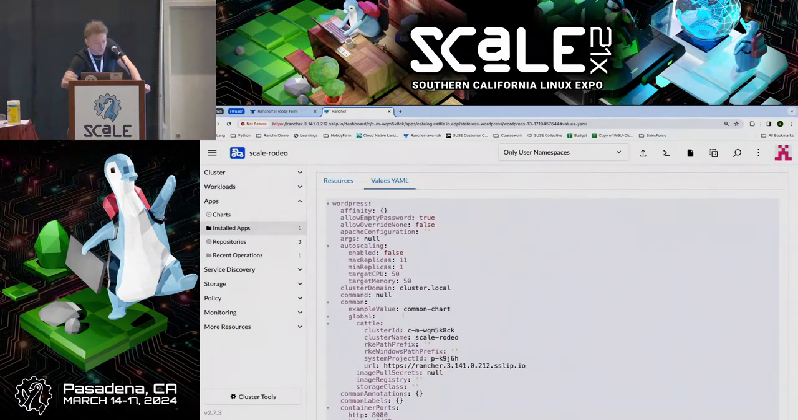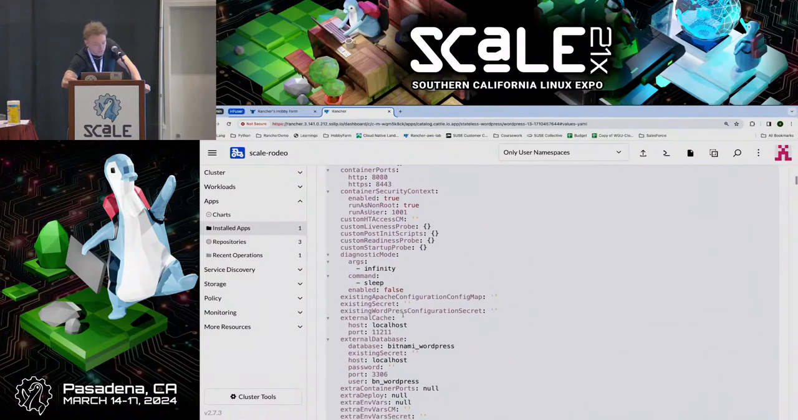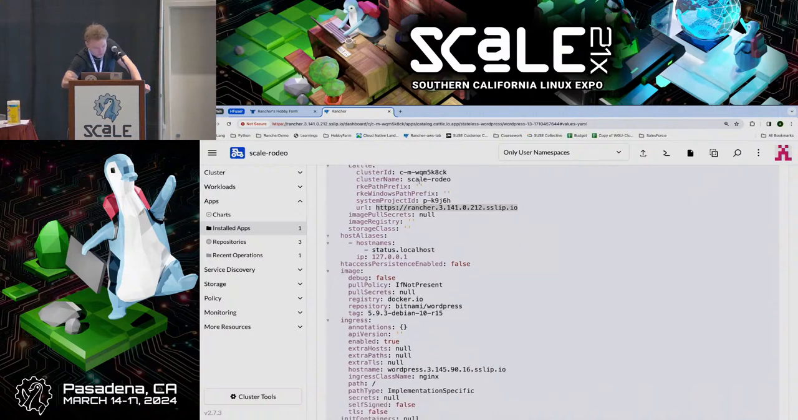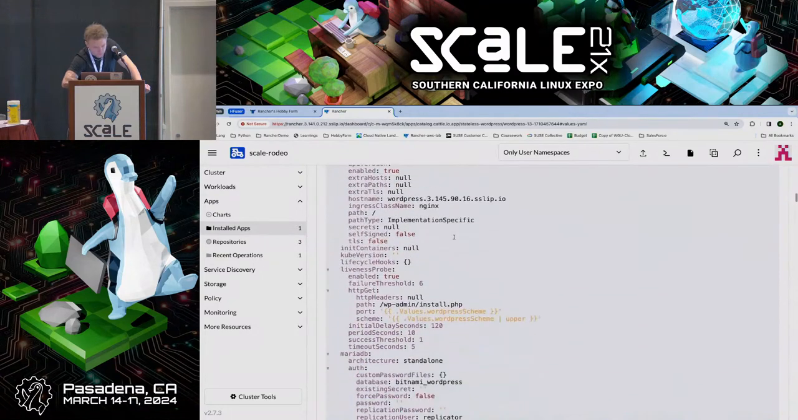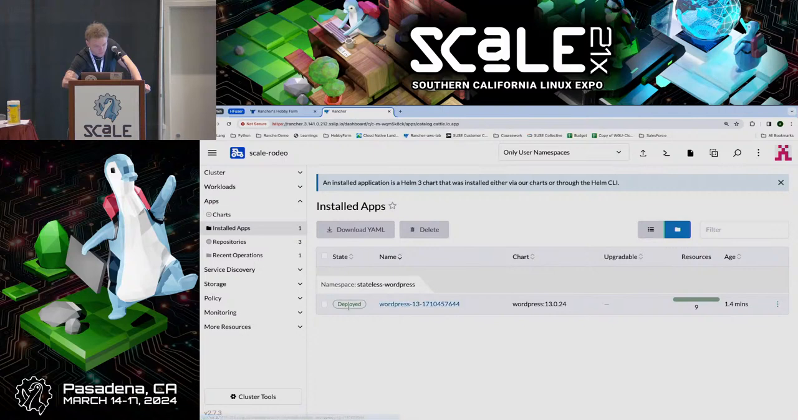You can see the values YAML file, so you can see what everything is contained within all of that. This is the URL of our Rancher server that is selected. It's in this cluster name. And then if we come back here, it should be up and running.